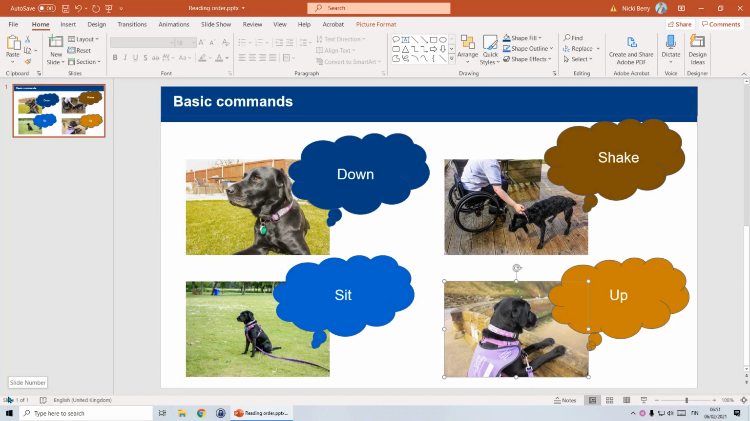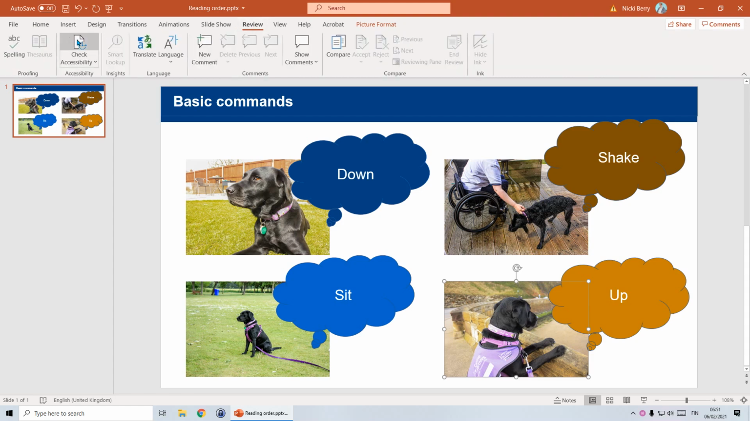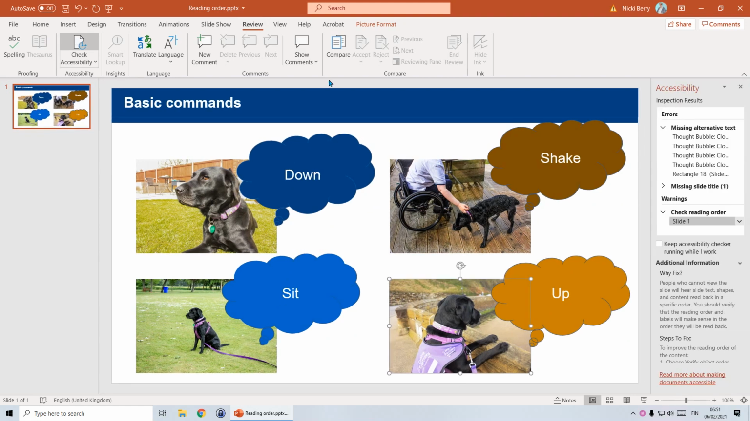This video looks at reading order, but it will also bring in some of the other things that we've already looked at. I've made a PowerPoint slide to show some of Liggy's basic commands, things that she can do just because she's told to. And the first thing I'm going to do, which you might or might not be aware of, is run an accessibility check on this. In the most recent versions of PowerPoint, you can click on the Review menu and then check accessibility.